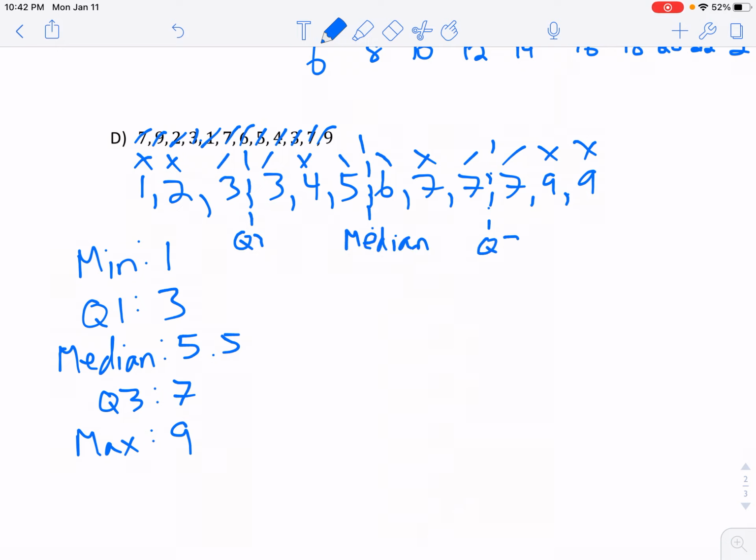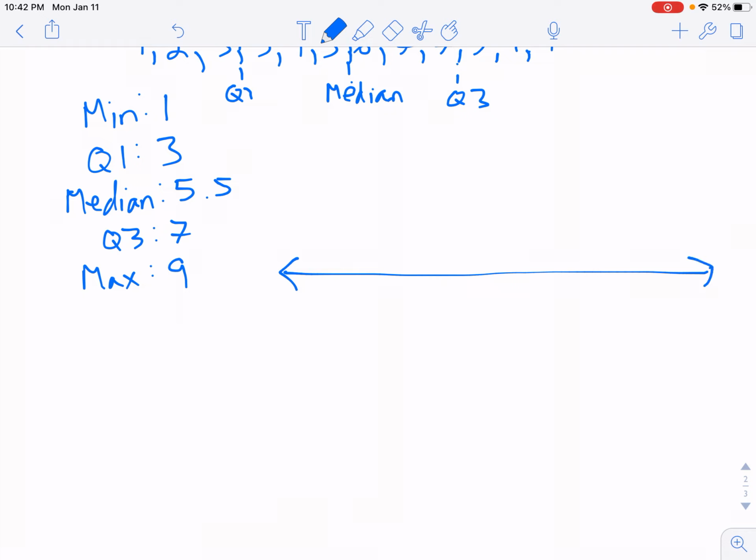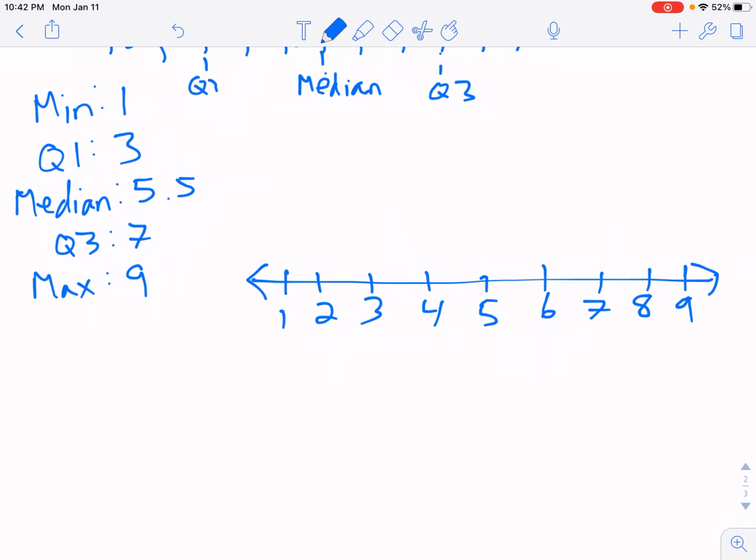All right. Now that I have my 5-number summary, I'm going to go to a number line. I need the numbers 1 through 9, so 1, 2, 3, 4, 5, 6, 7, 8, 9. Then I've got to put my dots up above it.